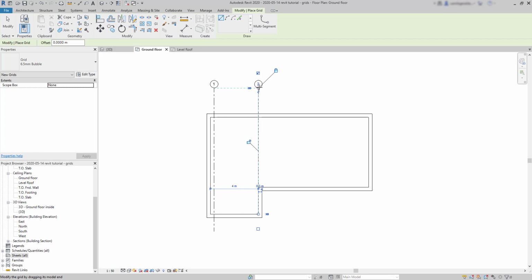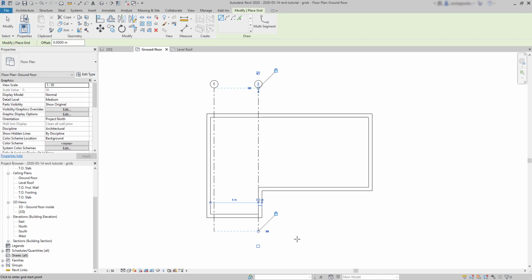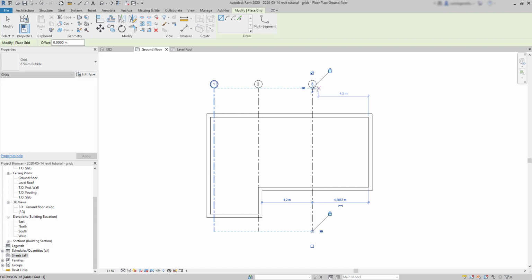As you can see, this bubble is automatically labeled as 2. Now drag the grip down here to put it in line with the previous one. So I place 2 more vertical grids in this view by just repeating the same steps. Great! Now let's start adding horizontal grid lines.